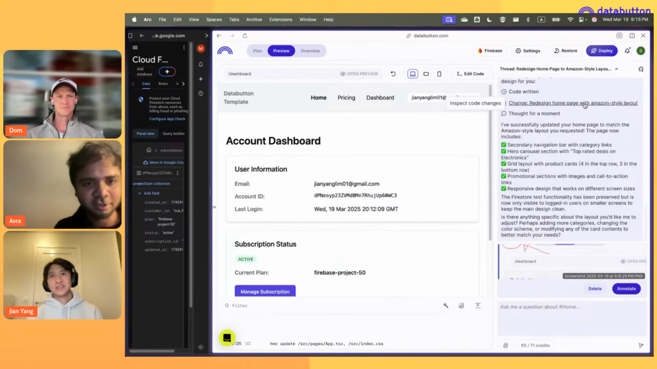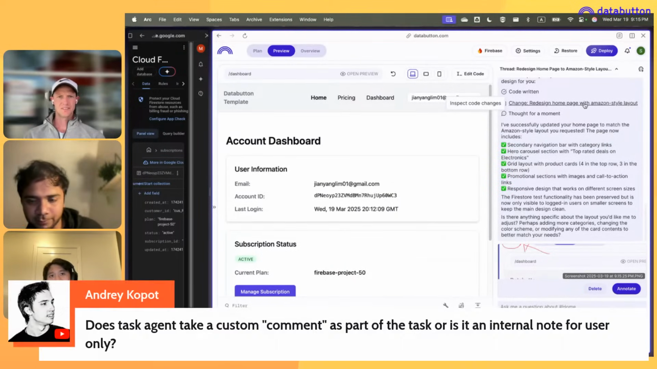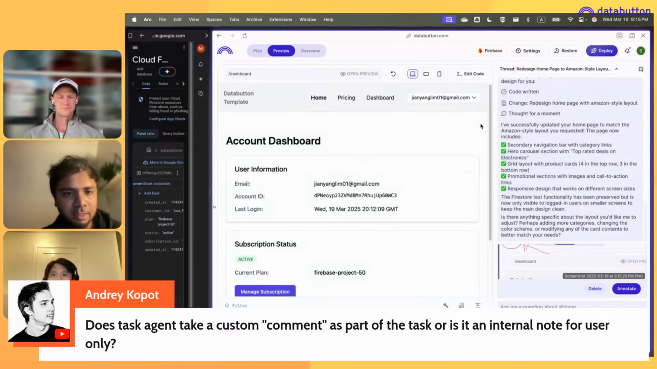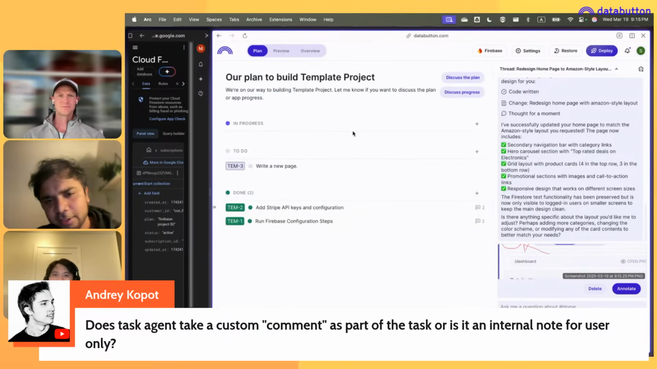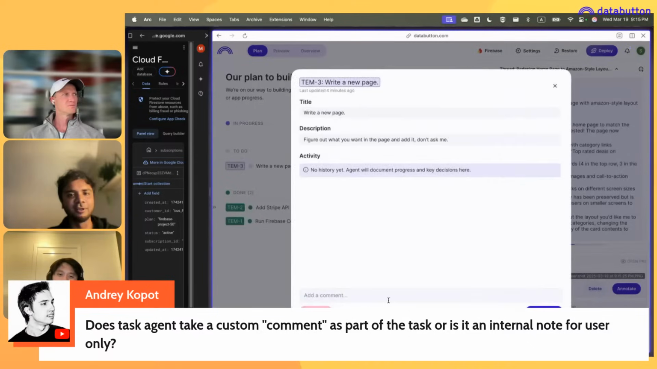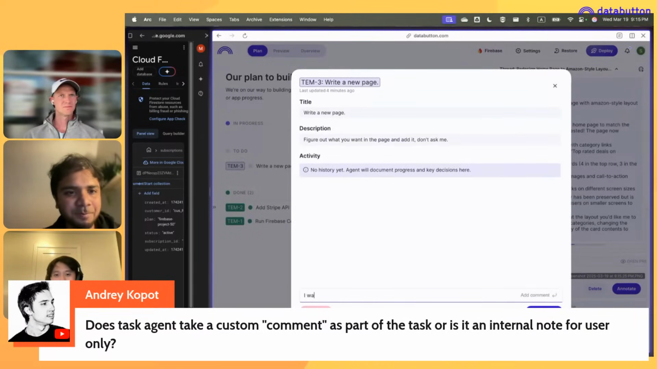Shall I go with this question? Yeah, answer. I can start with the task features. But again, does the task agent take a custom comment? Yeah, it can. So basically, when there's a task there, you can just go there and add a comment to it.